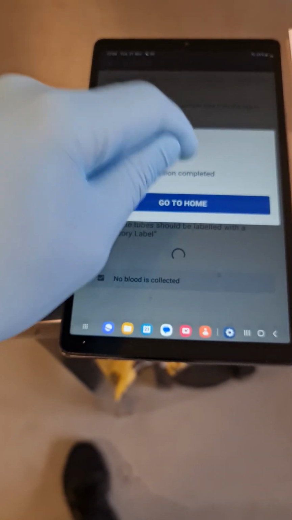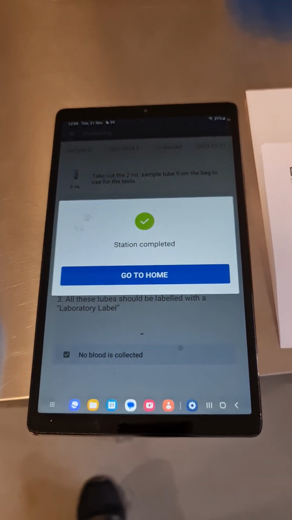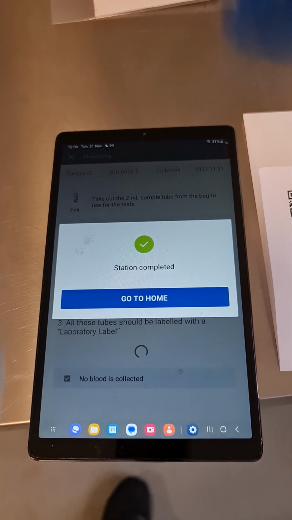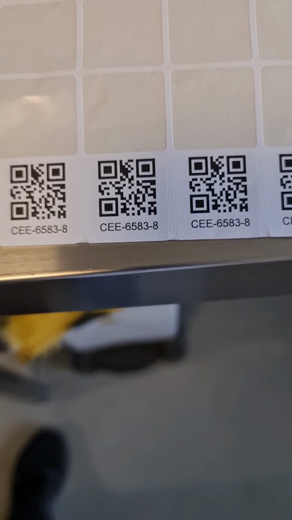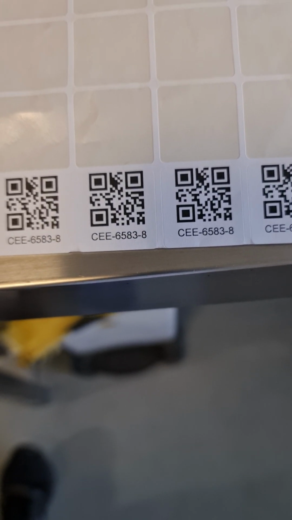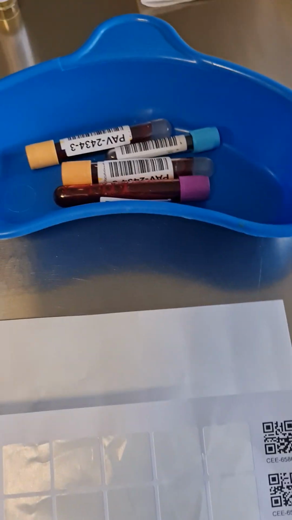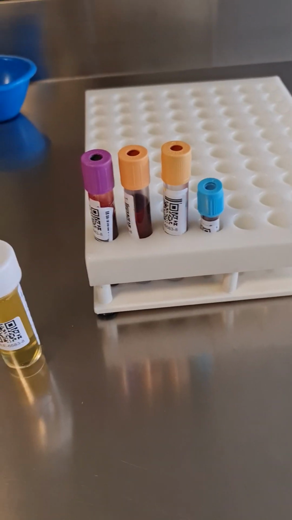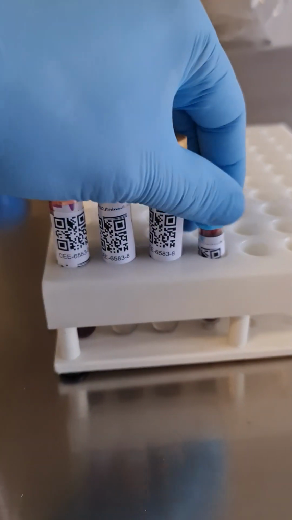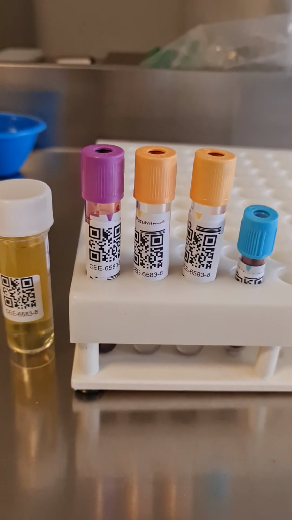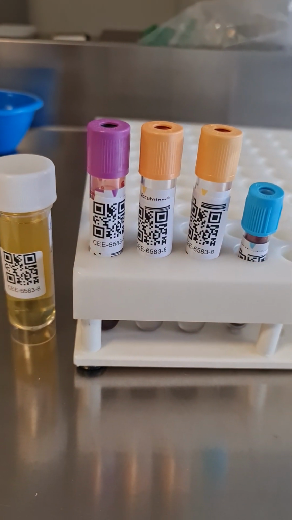So now the two numbers have been linked, SBG 0624-5 with CEE cryo number CEE 6583-8. And I'm just going to label the tubes. All the tubes have been labeled, including the urine sample with a QR code.